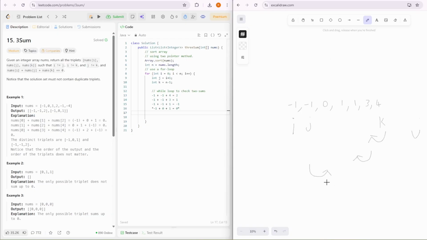Then now, because we already have 1, so isn't 0, right? We'll do this first, and then we'll check, make sure j is still less than k, and then right here will be false, and then we'll break. Yeah, then we will move.